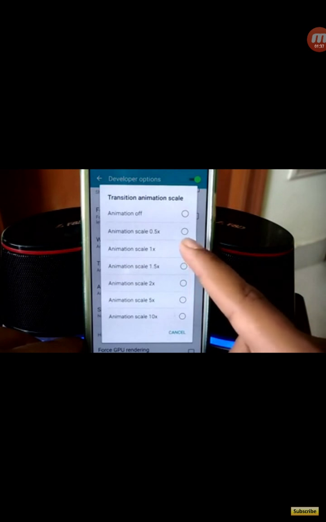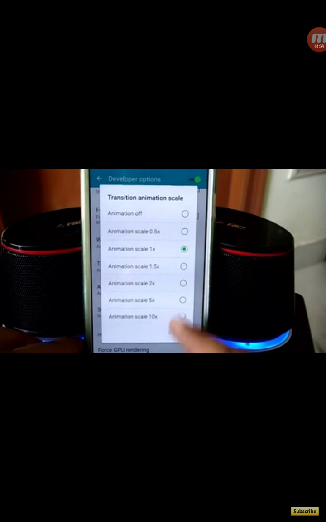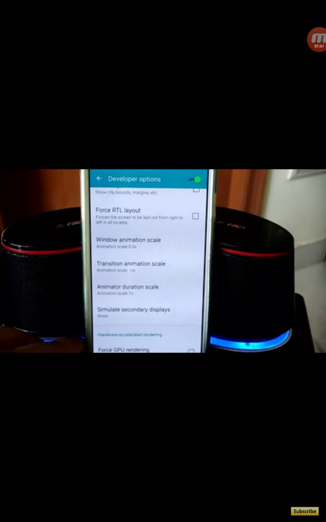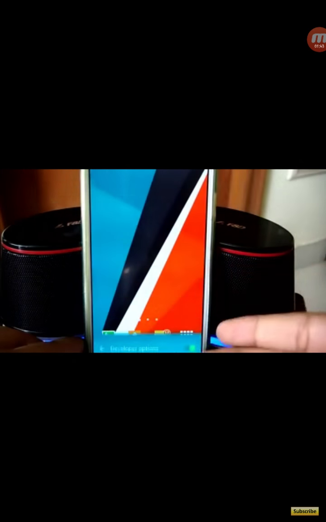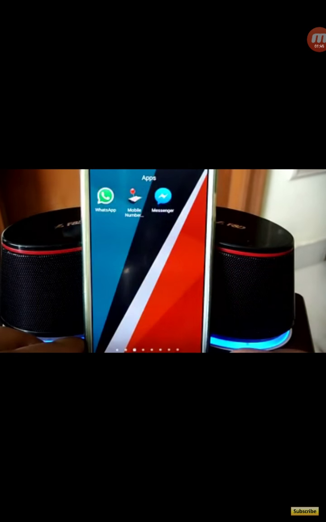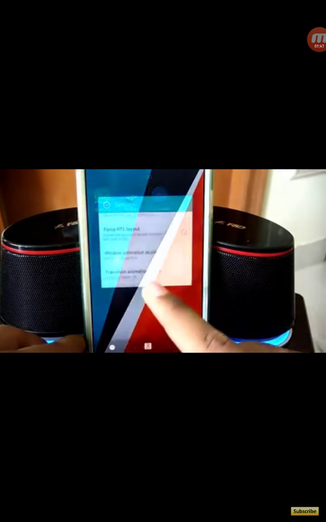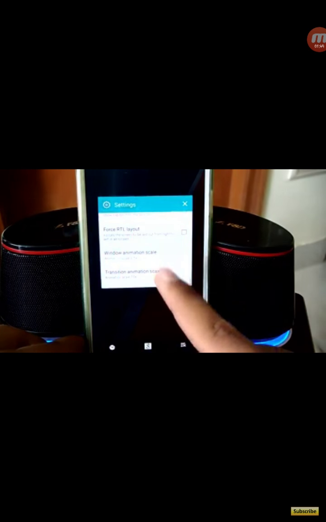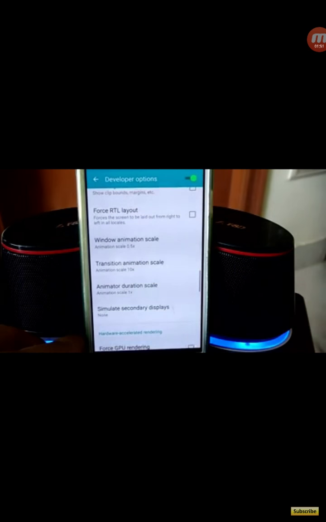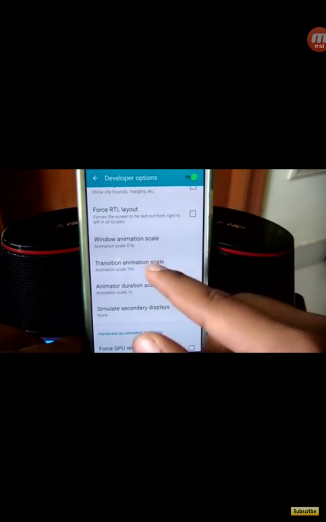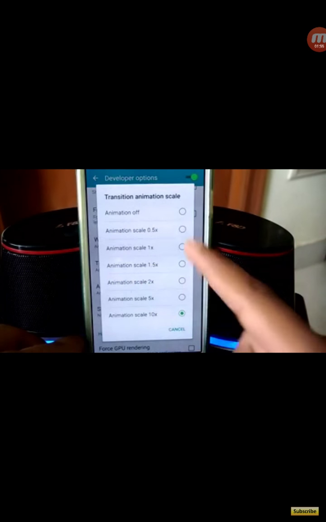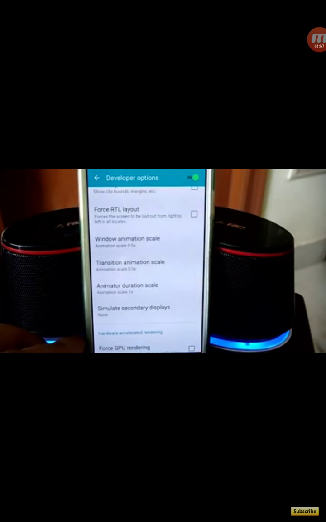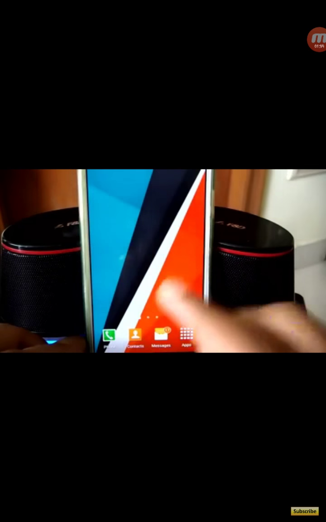Now the second one is transition animation scale. By default, again it's 1. If I change it to, say, 10, and if I go back, you can see how slow that animation was. Similarly, if I open up again, you can see how slow that animation is. That can take years if you're using an Android device. So if I open it again and change it to 0.5 and try it out again, you can see how snappy that was.